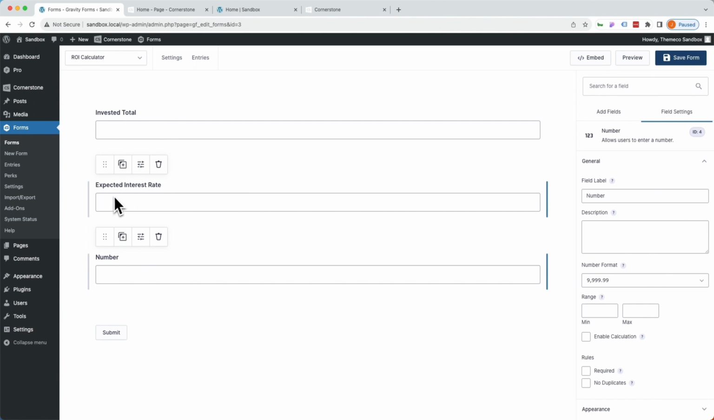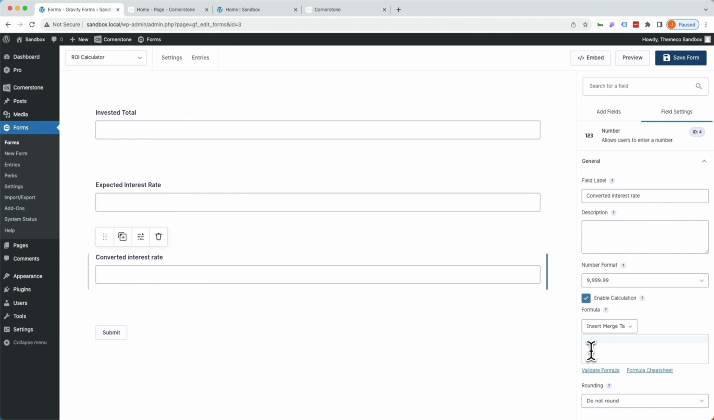So if someone says that they're expecting to get an 8% interest rate, we need to convert that to a decimal. So we're gonna call this our converted interest rate. Now you could make this a hidden field so it's hidden from the user's view, but we're gonna enable our calculation here. And all we are going to do is calculate our expected interest rate divided by 100.